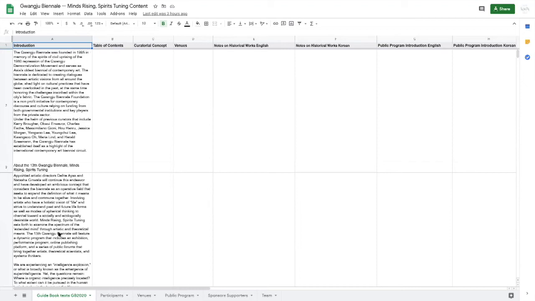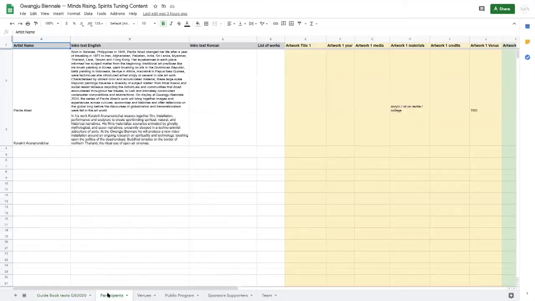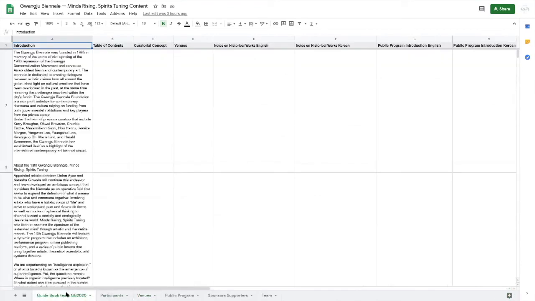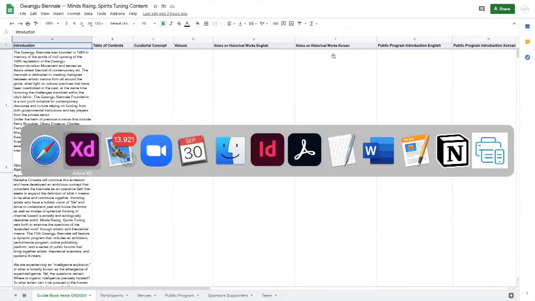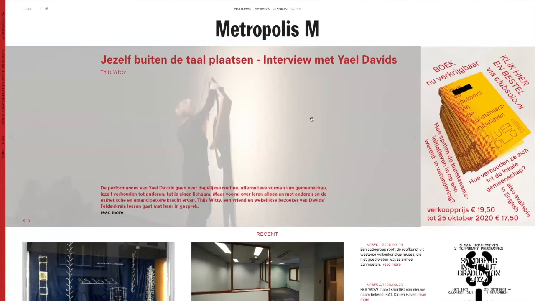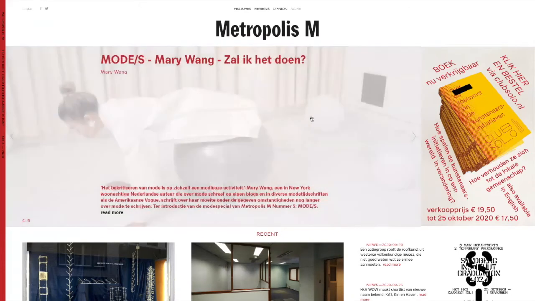So I build this up so I can make tabs in the bottom where I say what are, let's say, the menu buttons, and then under the menu buttons, what kind of entry fields do I need? In this case, this was for Guangzhou, but that's also the case here at Metro Plus M: the article called Jezelf buiten de taal plaatsen is just an entry in the database with that title by Thijs Witty.